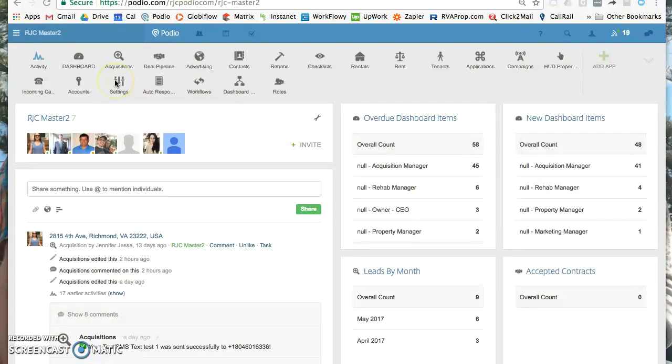Settings is where you set your HUD properties, what HUD properties you're interested in, as well as in the Acquisitions app we have some calculation fields about what I should pay. You set what your rules of thumb are for a wholesale, for a flip, and a rental. You can set those calculations so what comes up in the Acquisitions app reflects what you want to pay for a house, not what we say you should pay.